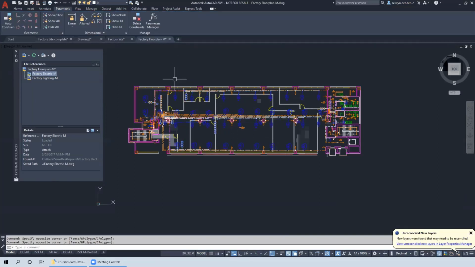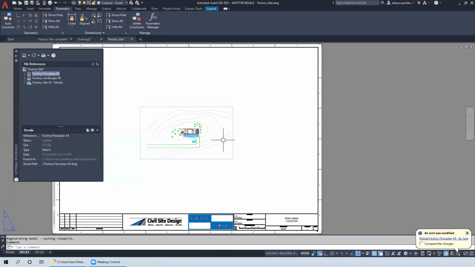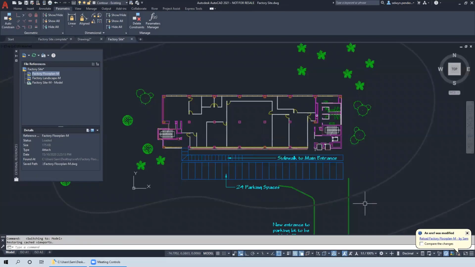While we're in here, we can have a look and we can change our layers if we want. However, we just want to go back to the factory site. We'll just leave these as default. I'm just going to close this file, click on Yes, and I'll go to factory site.